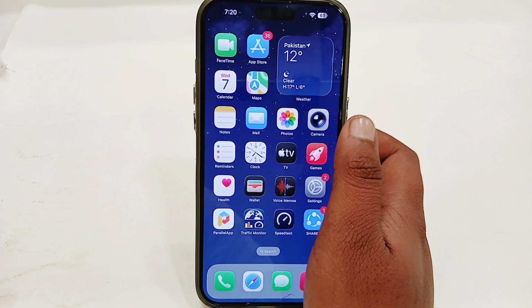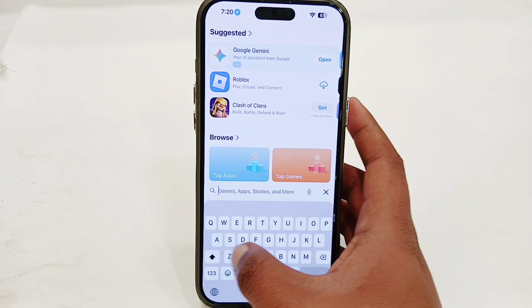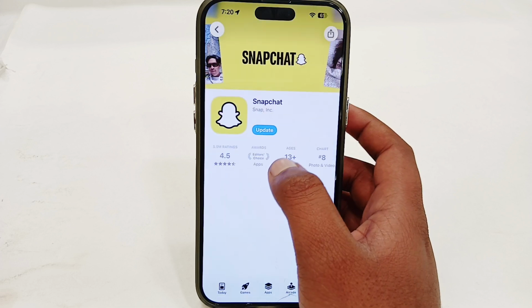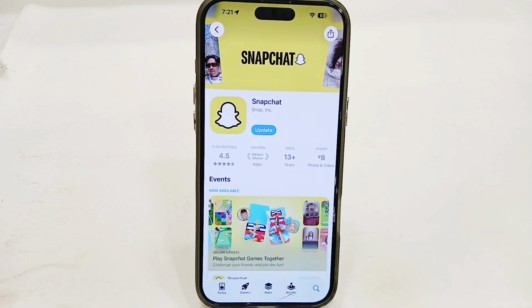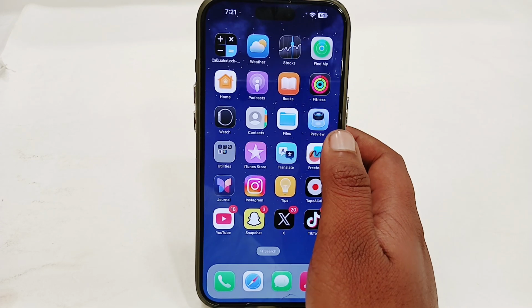After disconnecting your VPN, you have to go to App Store. Go to search and simply search for Snapchat, and try to update your app. If you find any kind of pending updates here, just try to update your app. After updating your app, go back and retry opening your Snapchat app to see if it has fixed your issue or not.